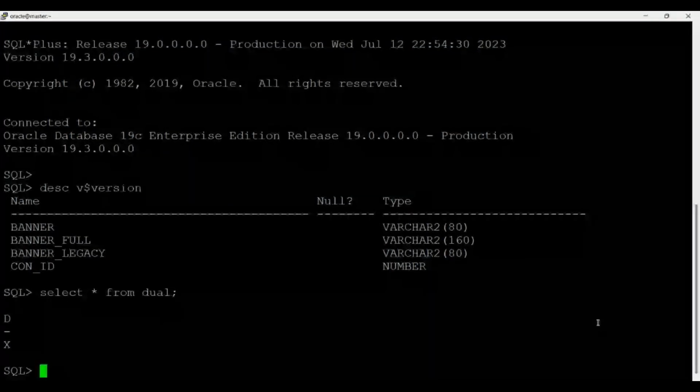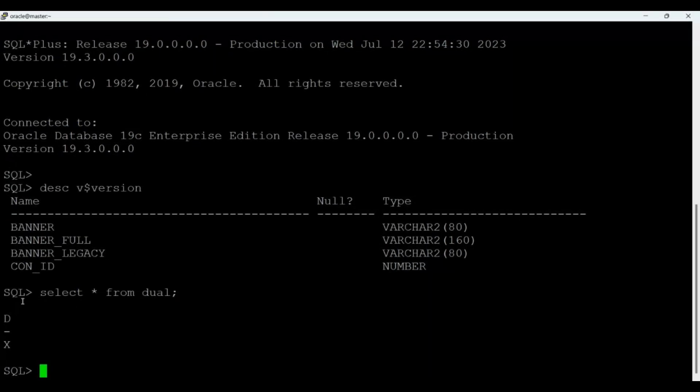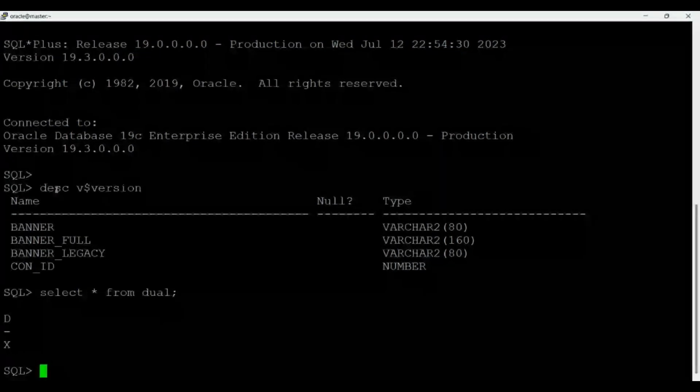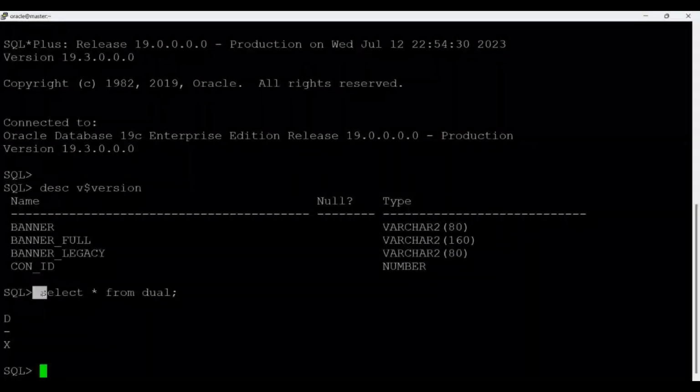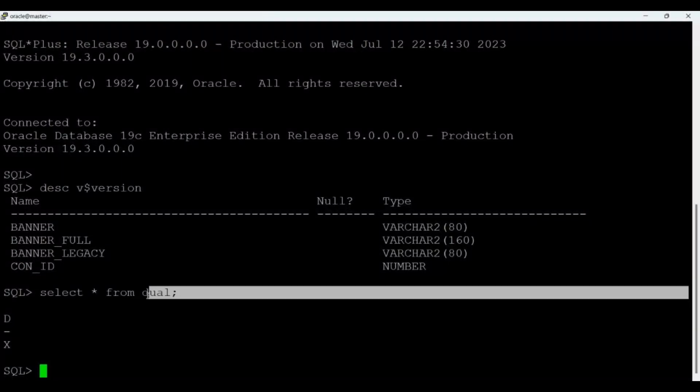Tool command means SQL*Plus. We are using the SQL*Plus tool, right? So this DESCRIBE V$VERSION is the tool command, and this is the SQL language command. So how do I know? A tool command does not require a semicolon to run it, but a SQL language command requires one. So this is the first way.